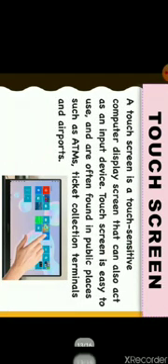Next device is the touch screen. A touch screen is a touch sensitive computer display screen that can also act as an input device. It can identify the presence and position of a touch within the display region. Touch screens are easy to use and are often found in public places such as ATMs, ticket collection terminals, theaters and airports.